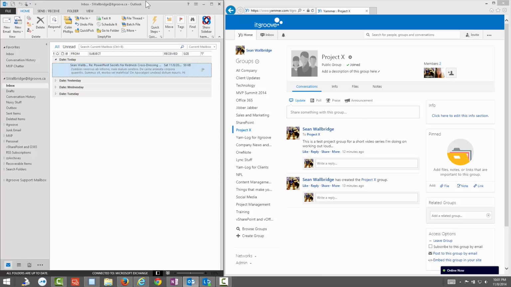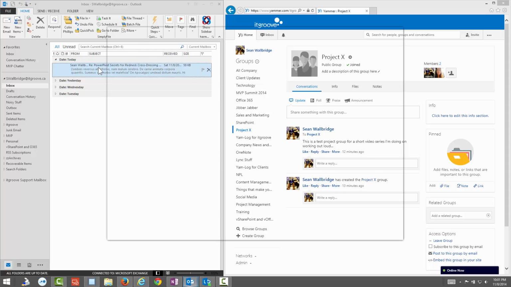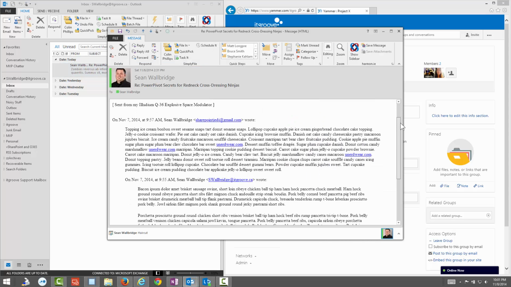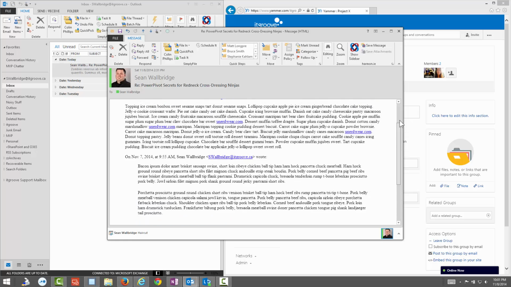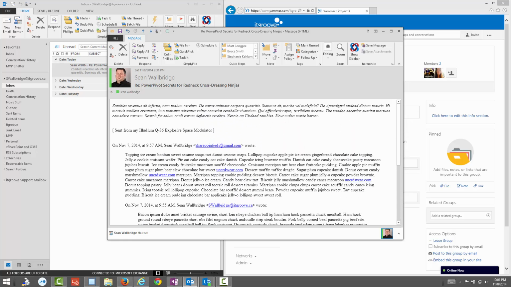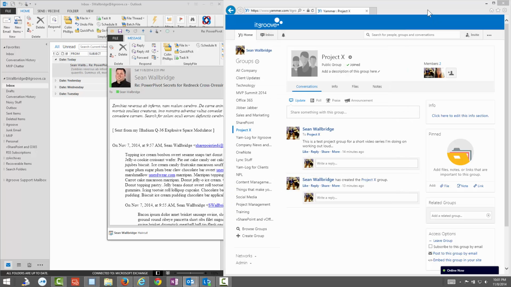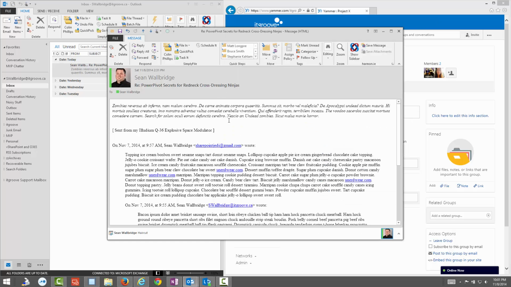So on the left here, I have my email. I have an email thread here that has all sorts of rich information that's been going back and forth as various email replies. I want to get this into Yammer. There's a couple ways I could do it. I could select all this text and paste it and create a new email. But I tend to miss out on some of the richness in the email.